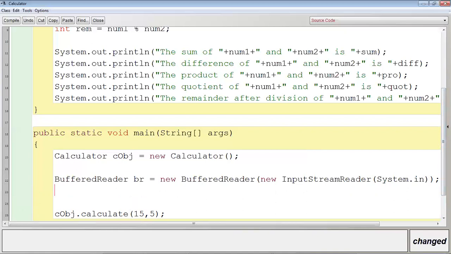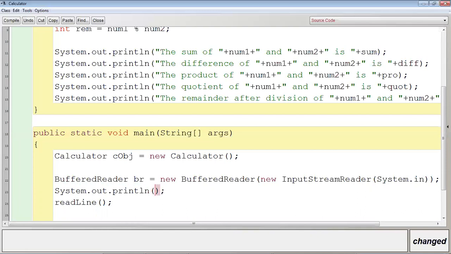Clear? Now, how to take the input? I will have to call the readLine method, where L is capital. But the readLine method is a non-static method. Before calling the readLine method, I will have to display a message. So System.out.println, enter two values. Since the readLine method is a non-static method of the BufferedReader class, I will call it by the br object. So br.readLine. But that number will come in string format.